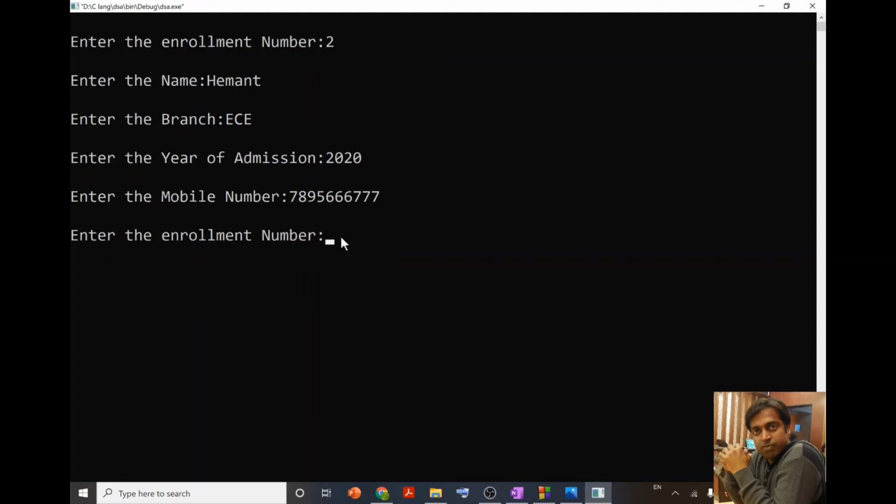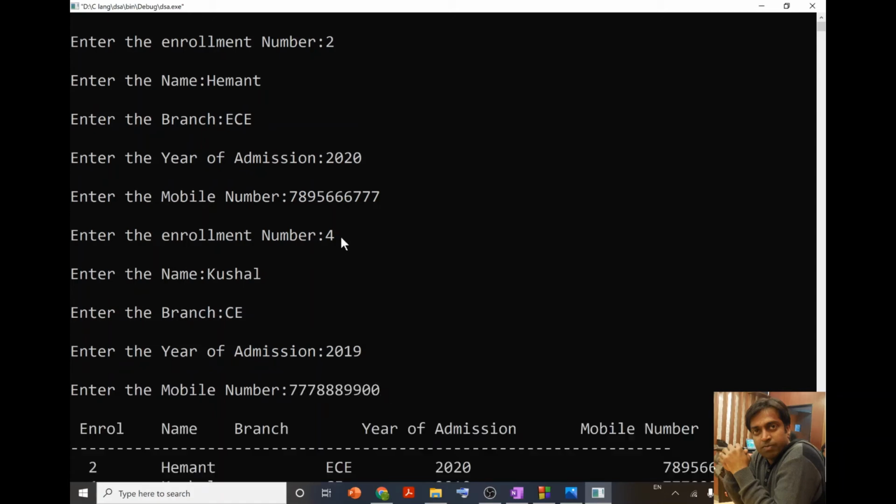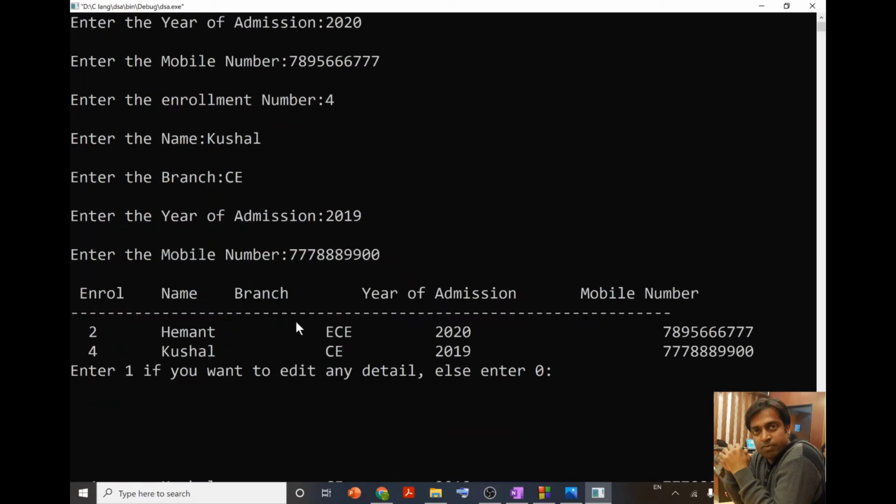So enter the roll number, let me enter it as 4, enter the name, let it be here Kushal, and branch let it be CE, year of admission let it be 2019, mobile number let it be 777. Now you can see how the detail information is displayed.